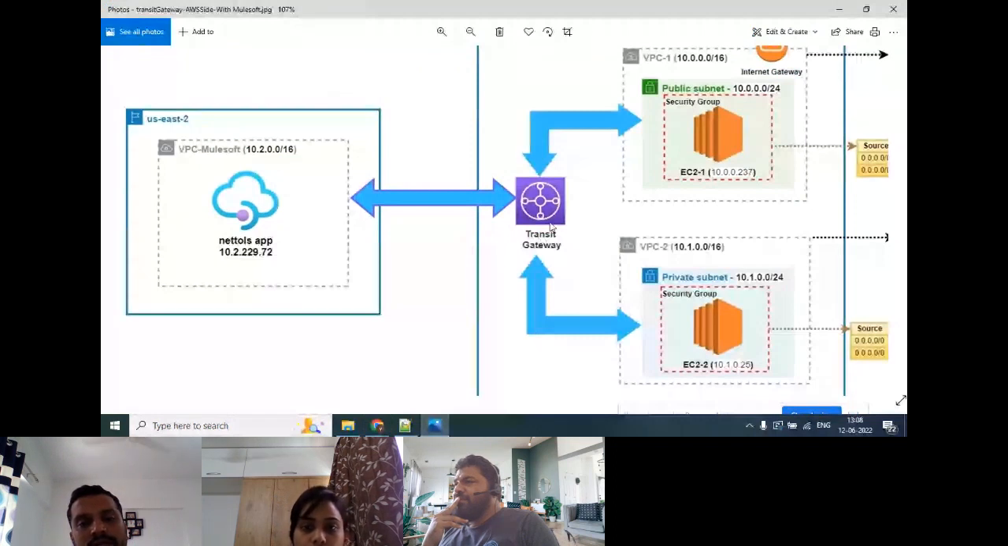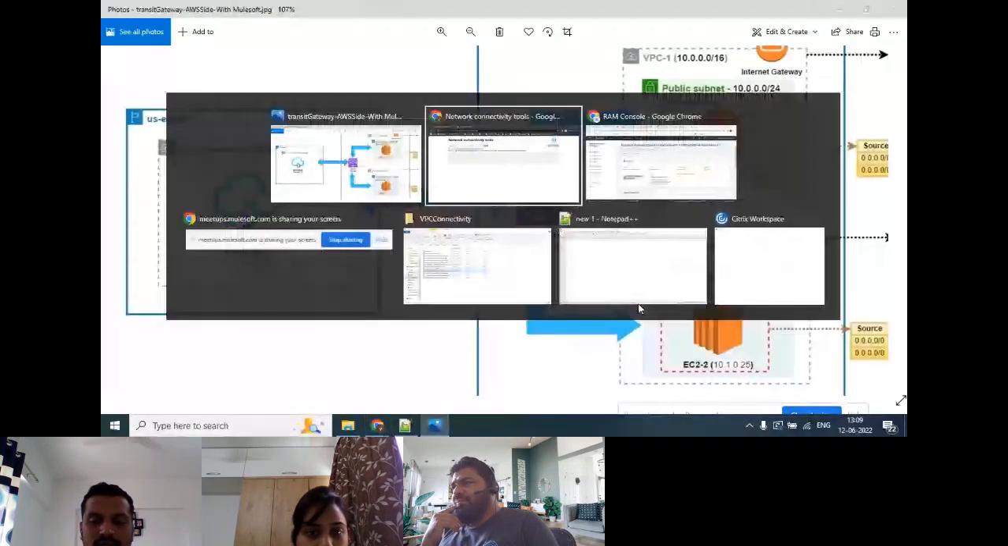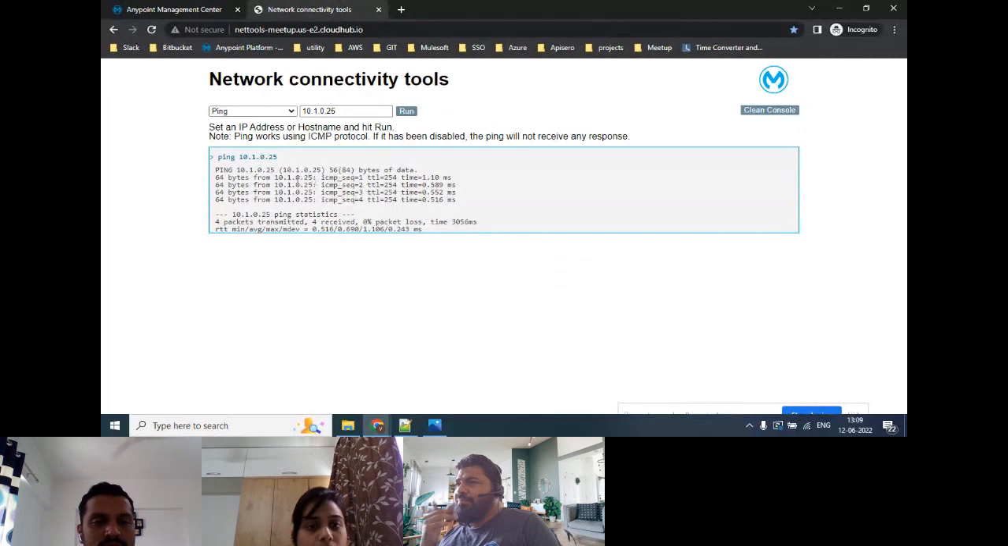Now let's check the connectivity from here. It is a MuleSoft VPC to VPC2. So VPC2 EC2 is 10.1.0.25. Let's try to ping that. Clean the console. 10.1.0.25. Perfect. If you see, we got all the responses back. So this ping is also successful.